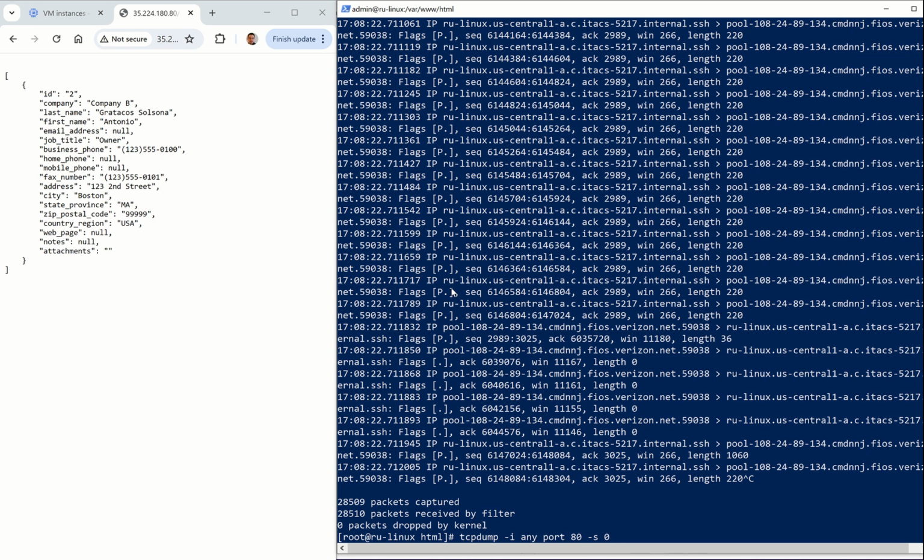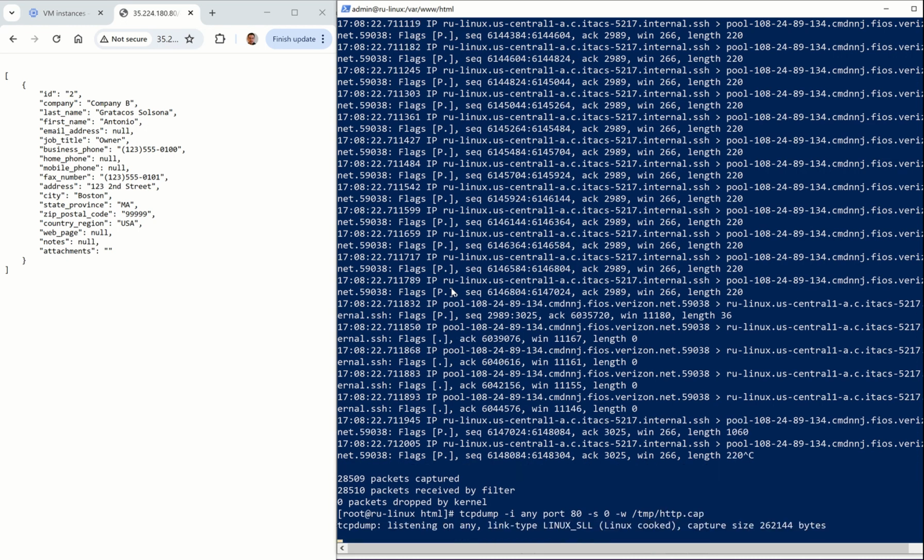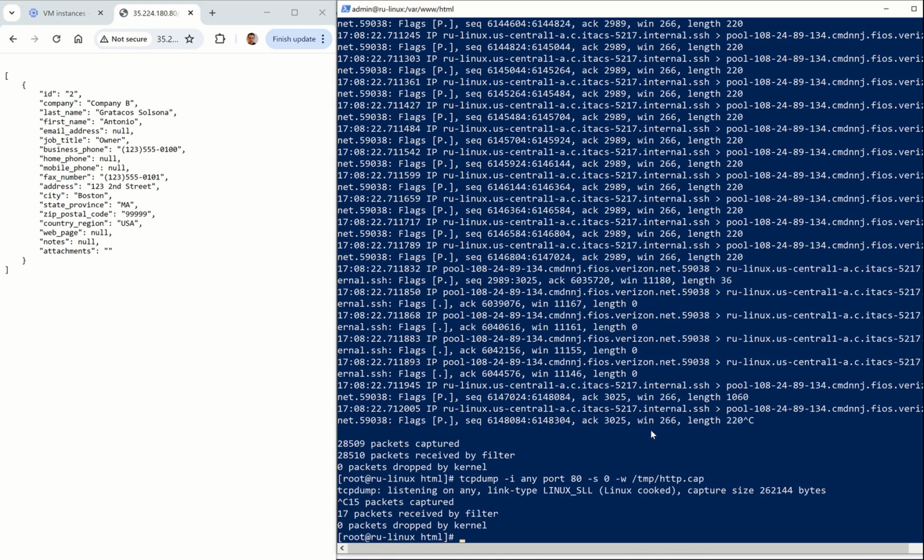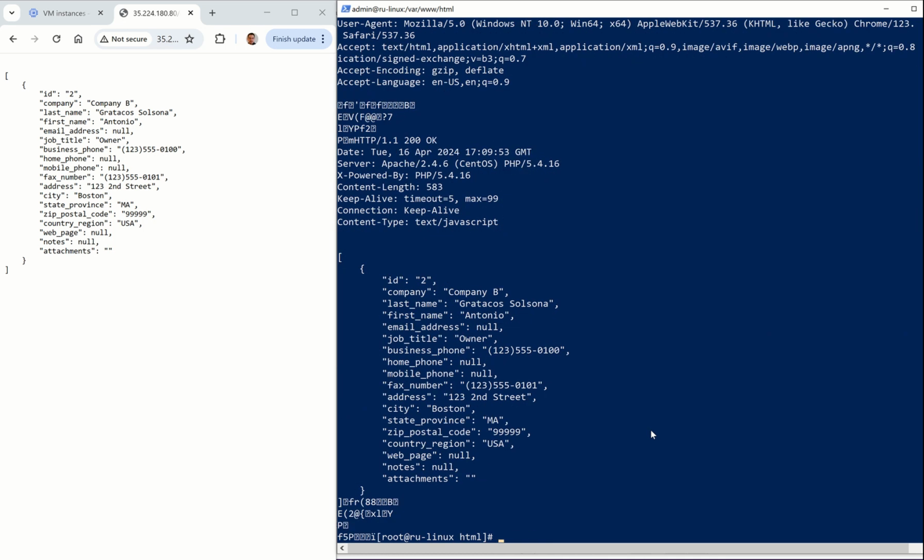But I can say, give me everything, and I can say output it somewhere. For example, put it in /tmp/http.cap, because I'm trying to capture HTTP traffic. I can run that, come back over here, and refresh this page, and it should be outputting a bunch of data right now. Of course, I can't see it because I'm outputting it into that output file. But if I want to take a look at what we captured, I can just use the cat command to look at /tmp/http.cap. And there it is.